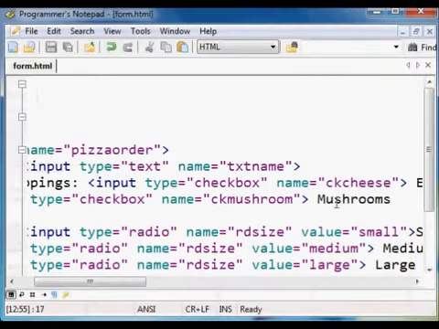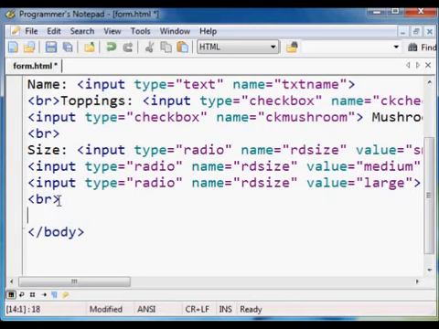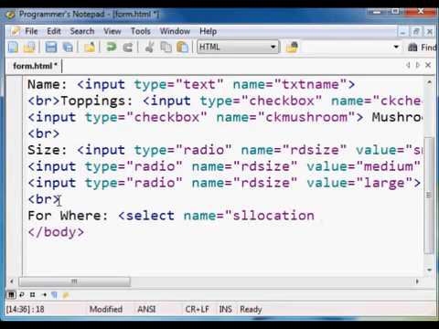Okay, so now let's go back and let's add a select box for the user to select whether they're going to eat this pizza in our store or if they're going to carry this out and take it home. So we'll add a break to put this on the next line, and we'll write for where. Okay, and now we need to do our select box. So instead of using an input tag for this, we're using a select tag. So we select name equals SL location, because it's going to tell us the location where the user is going to eat their pizza.